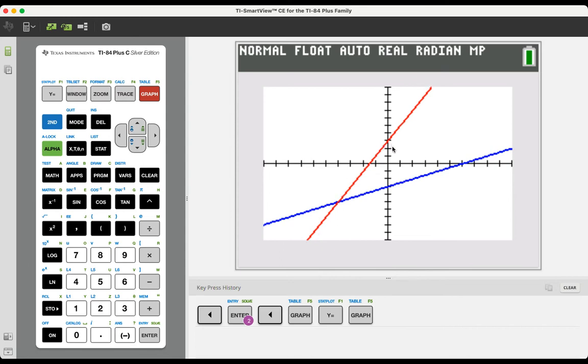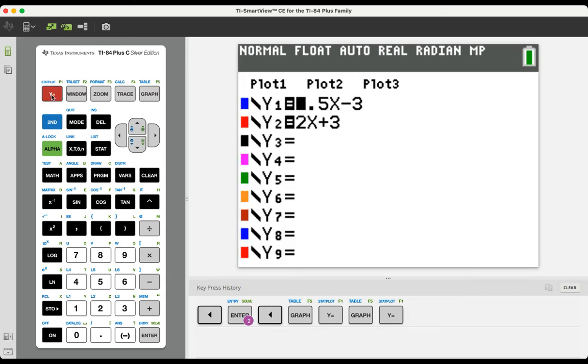And for the purposes of this exercise, we're going to say that we want to go above the blue line and below the red line. So we're going to go greater than on the blue line and less than on the red line. Now, an unfortunate reality of the calculator is you have to tell it exactly where you'd like to shade.